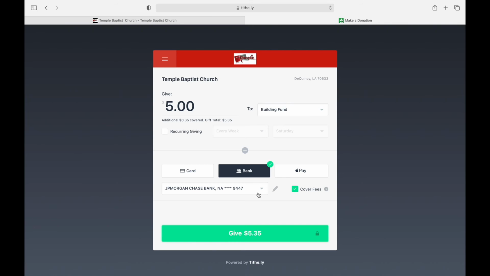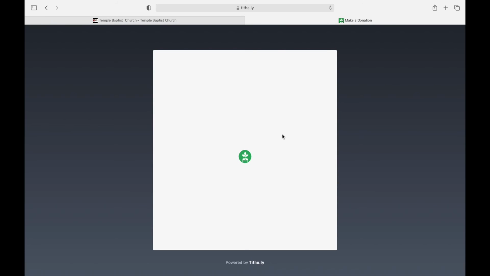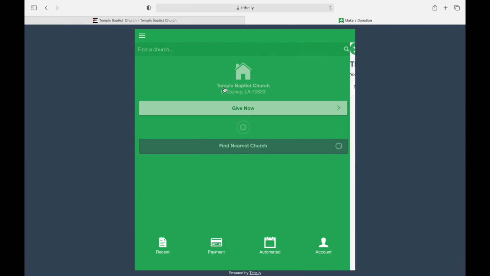So once you have all your options selected, you're going to click give. And it's going to confirm that you want to give this amount to Temple Baptist, and you do OK. And there you go, we're done. It says, thanks, your gift has been given to Temple Baptist Church. Then you can just click return home.